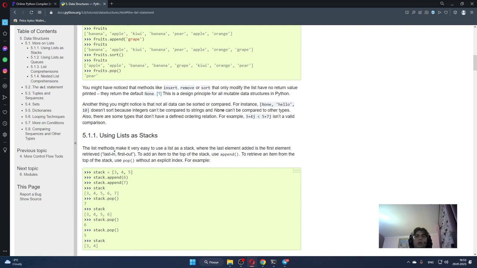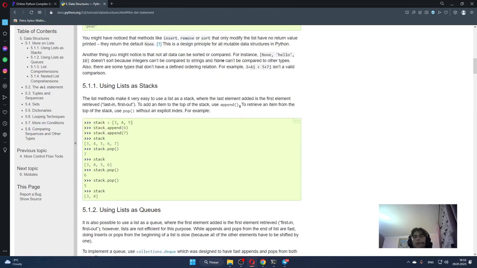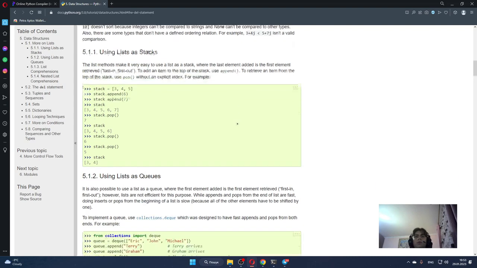The list methods make it very easy to use a list as a stack, where the last element added is the first element retrieved. Last in, first out. To add an item to the top of the stack, we can use the append method. To retrieve an item from the top of the stack, use pop without an explicit index, for example.